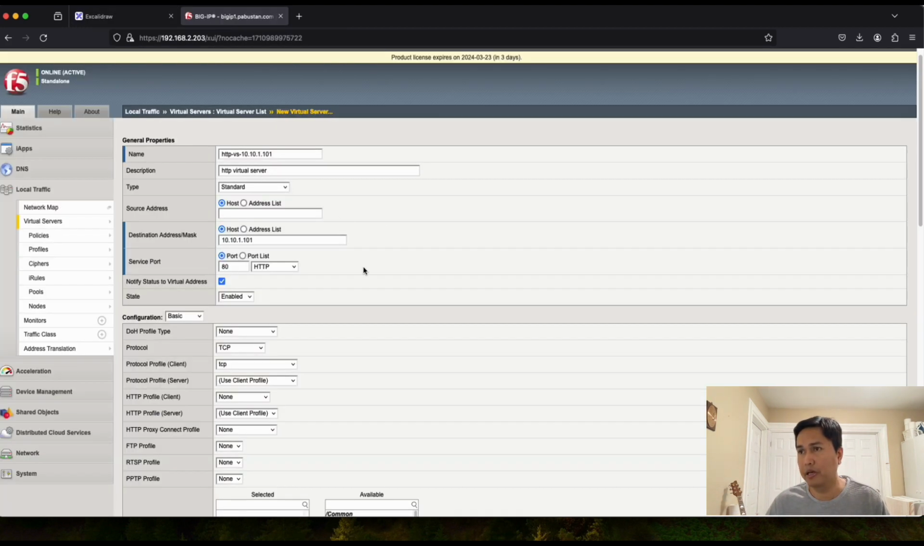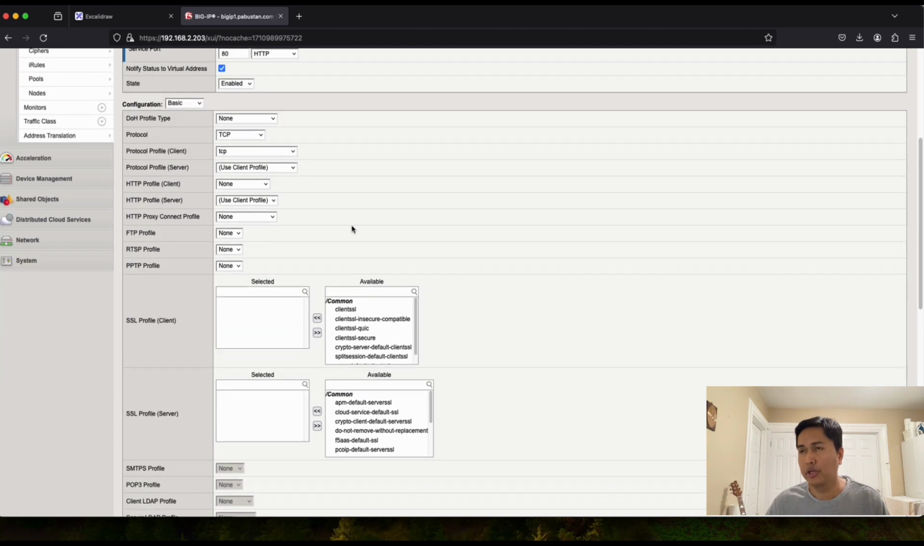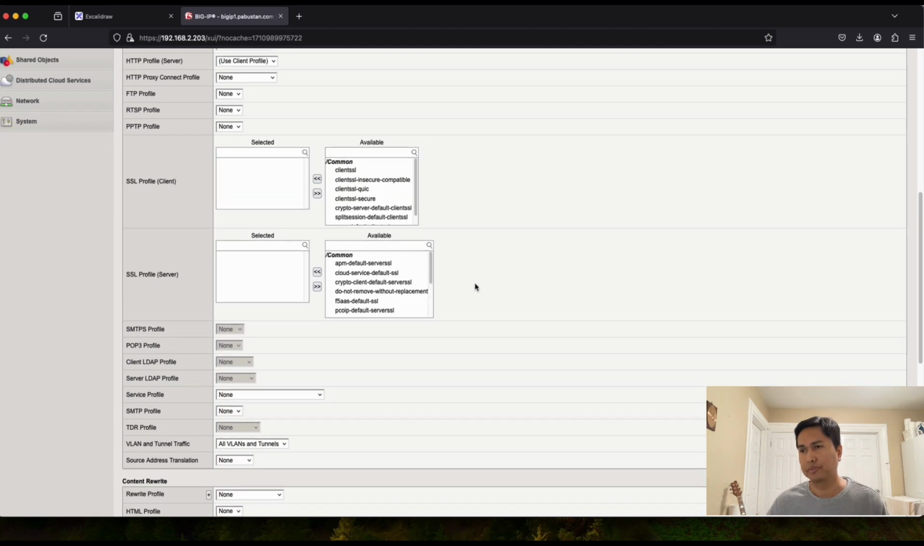So let's go to our VIP. So HTTP VIP. So what else here? If you're going to configure SSL, we're going to configure only SSL pass-through because we don't have a certificate on this device, so we cannot configure SSL bridging and SSL offloading. So we're just configuring SSL pass-through.